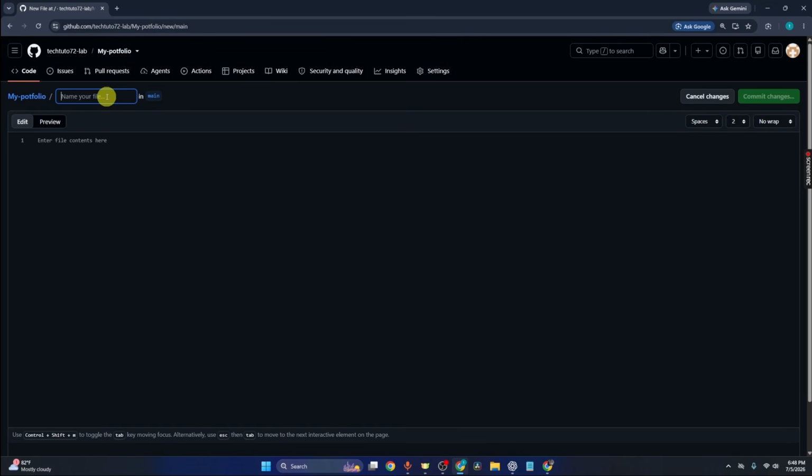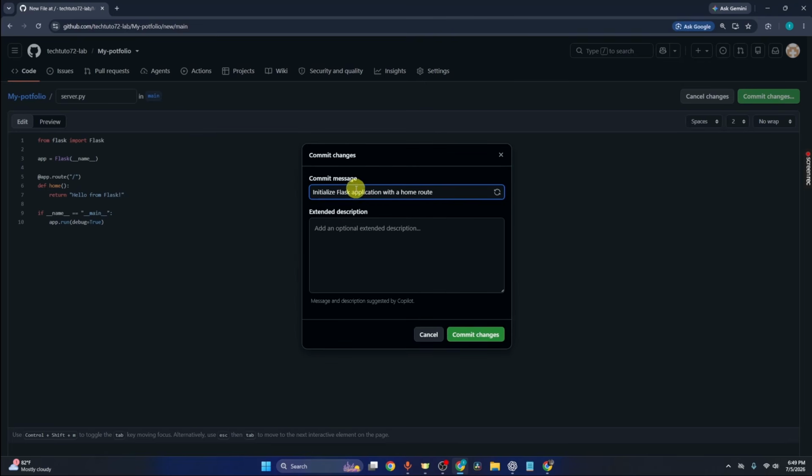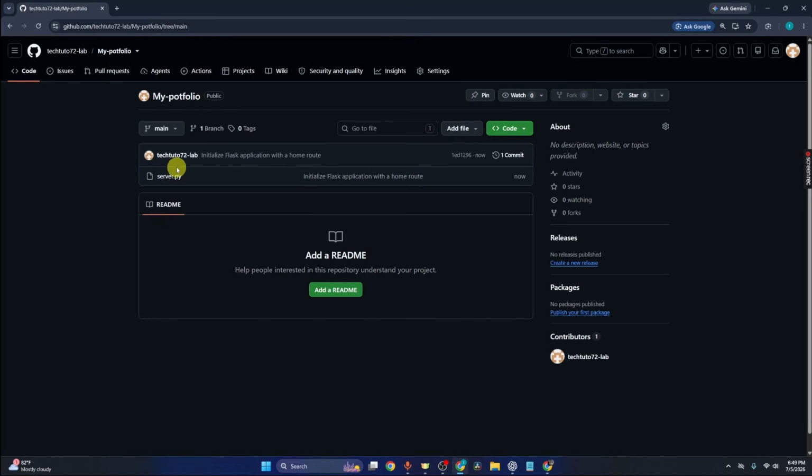So let's start by naming your file. Let's say I want to go with a Python file. I'm just gonna go ahead and type server.py, and then here you can enter your file content. So I'm just gonna go ahead and write my code. After typing, you can just go ahead and click on commit changes, and here you can just leave everything at default, or you can also type a commit message and then press commit changes. Now you will see it has been successfully added to your repository.